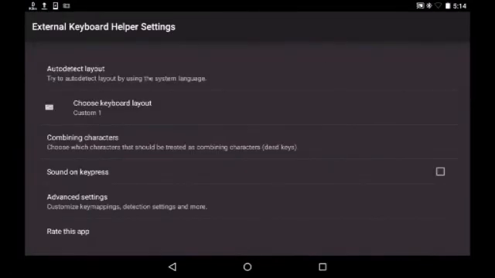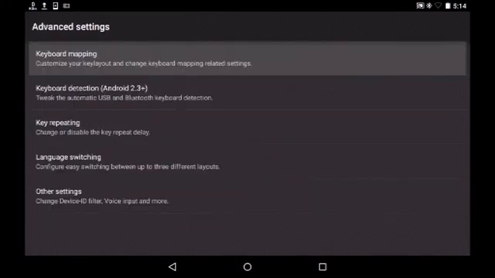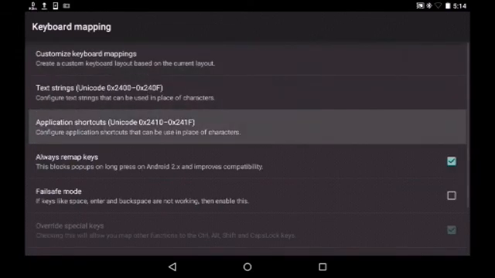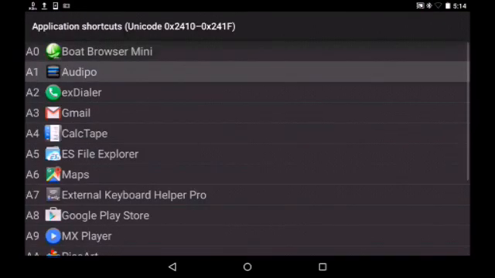Just a basic tutorial on External Keyboard Helper. You have to go through it to do application shortcuts. For the most part, you have to assign applications to, you can possibly deal with two custom layouts. Right here I have 16 different apps that I like the most.